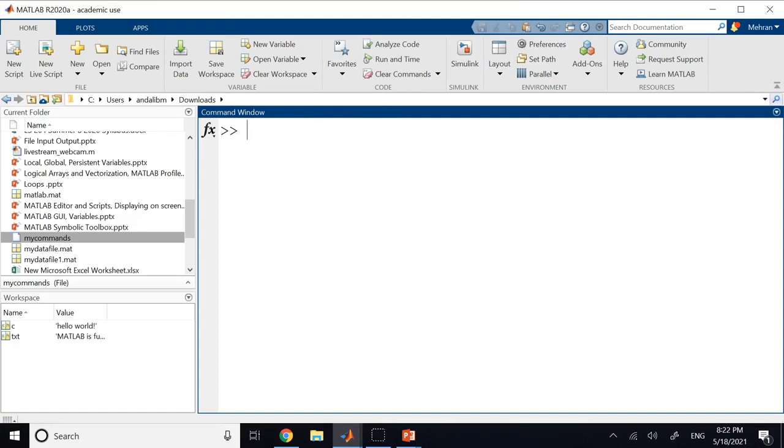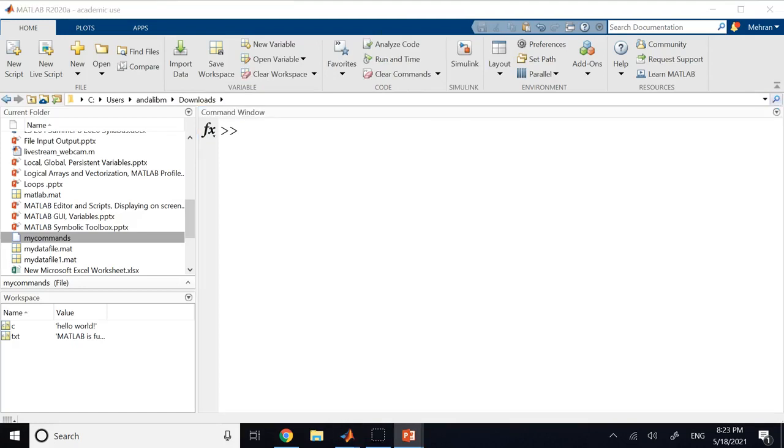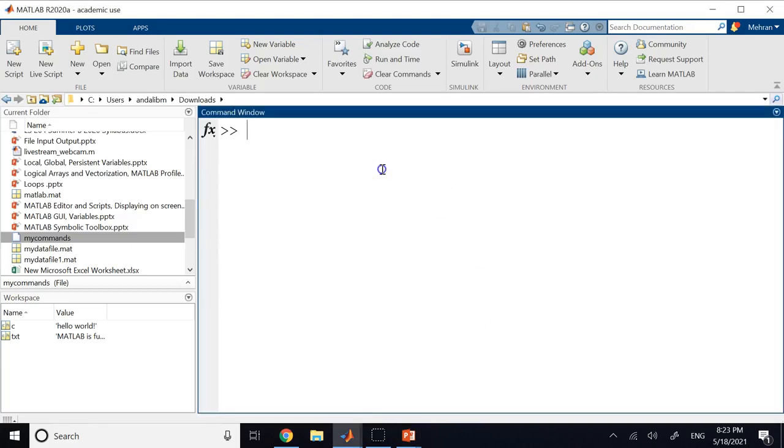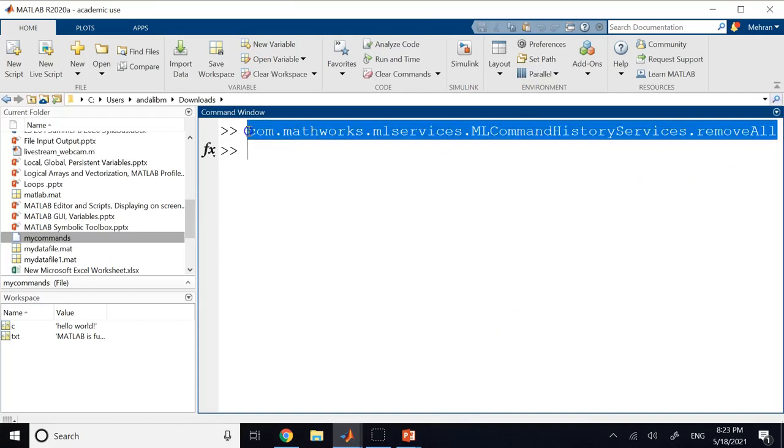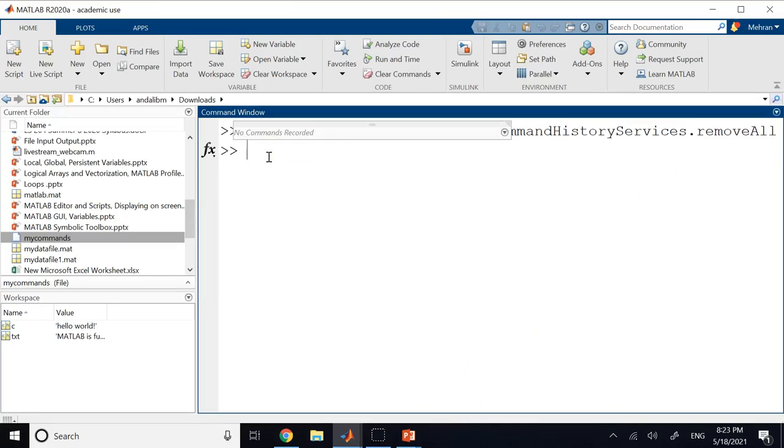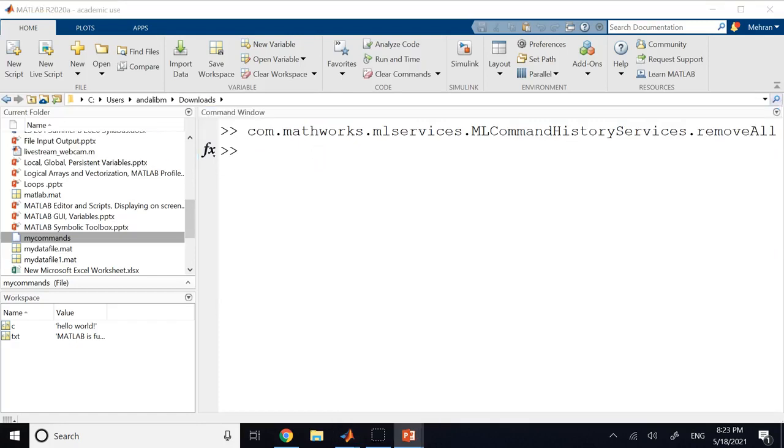What you need to do is a long line which comes from something on the MathWorks website. So you need to type in com.mathworks.mlservices.MLCommandHistoryServices.removeAll. You have to literally type this, and now you see when I use up and down arrow, it says no command recorded. It's all gone. So if you want to clean up command history, that's a little bit harder.